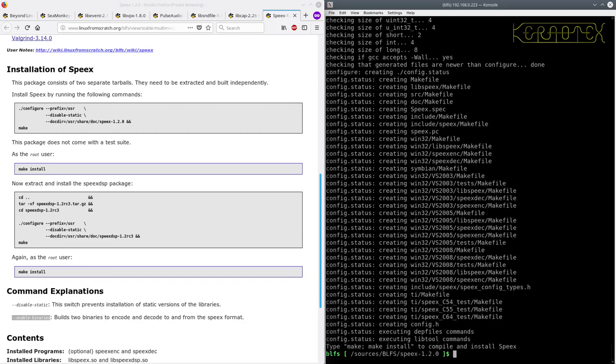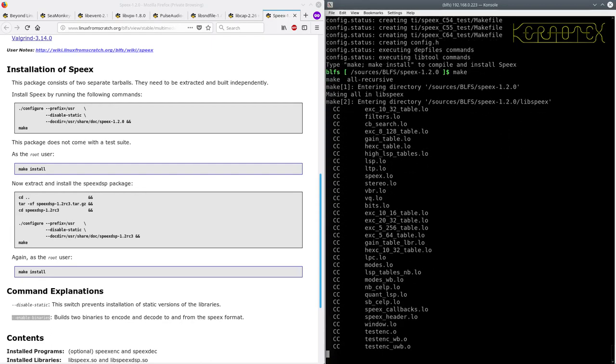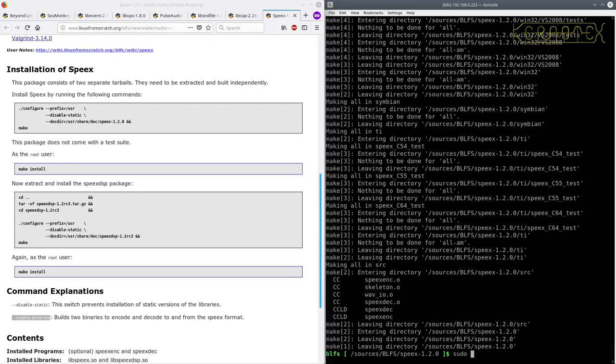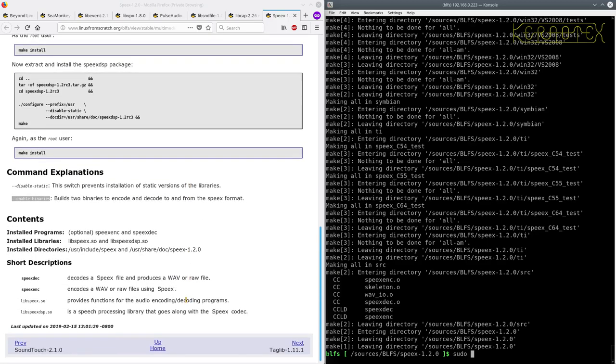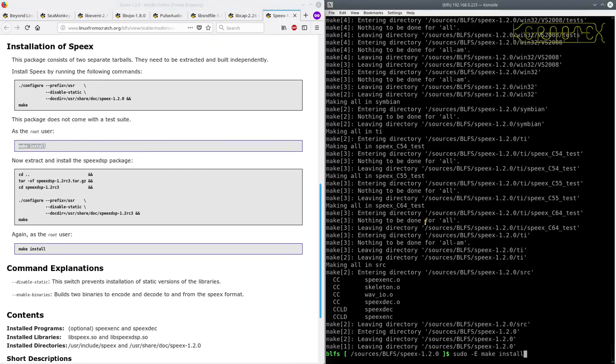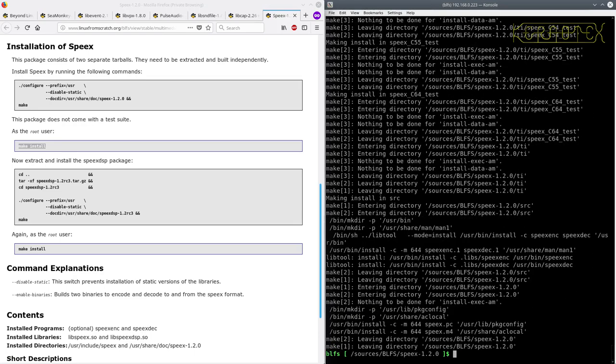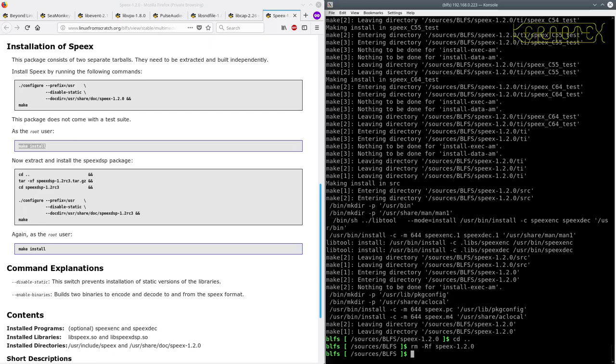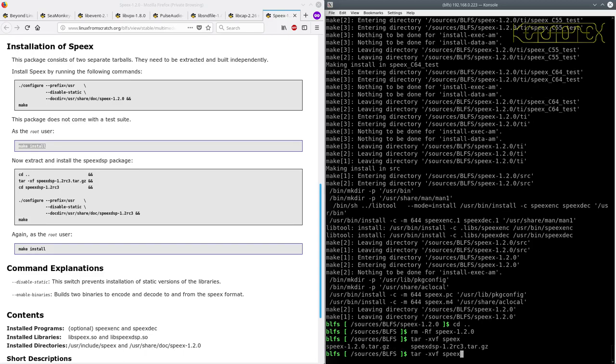Well, yeah, it seems to have not disliked it, so let's compile that and let's just see. It could be these two here, it's built speexdec and speexenc. That could be what that switch has done. So let's install it. That's done. And remove the source. And now we'll do the other one. Speex SP. Speex DSP, sorry.